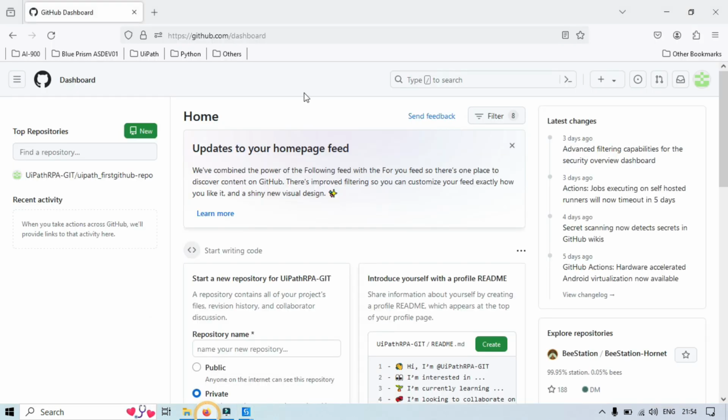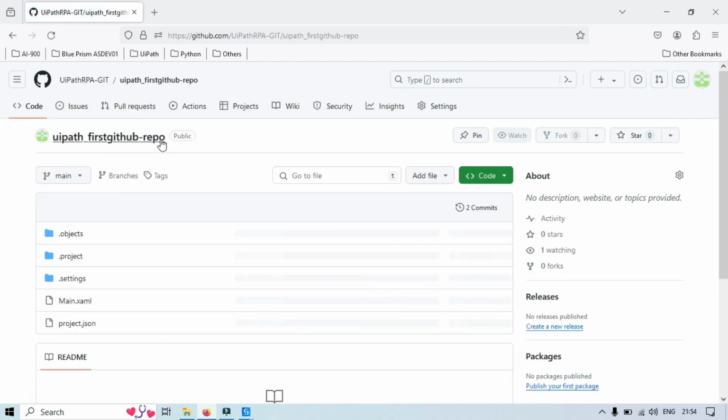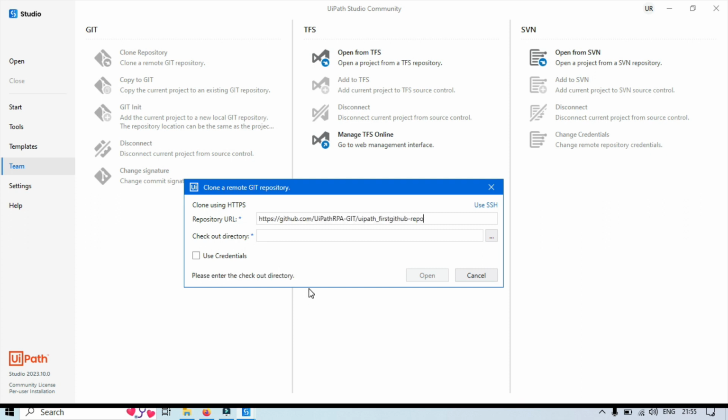So let me open github.com. I'm already on the dashboard page. Now we need to find the repository which I want to clone. If you want to search any public repository, you can search by name. If you search UiPath, you will get lots of repositories here, and you can clone any of those. But for this video and this series, I'm going to use this repository which I have already created here, uipath_first-github-repo. This is the path that I need to use. I'll copy this one and paste it here, and at the end we need to add .git.